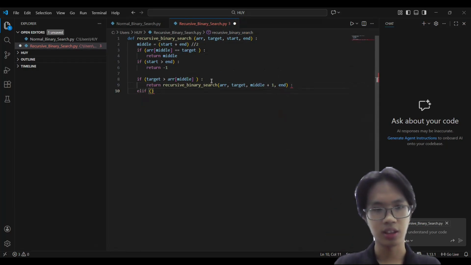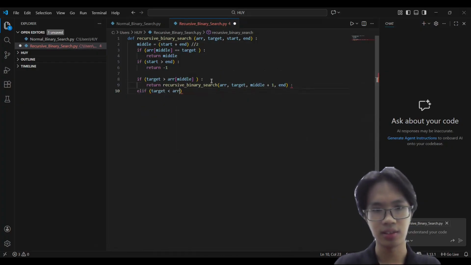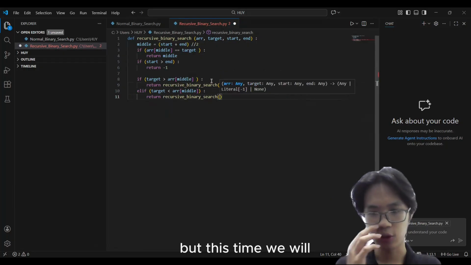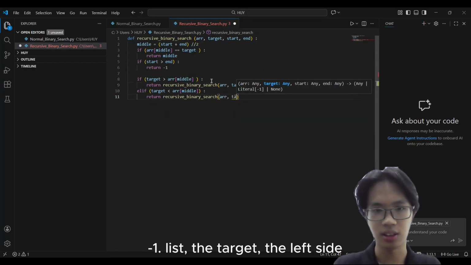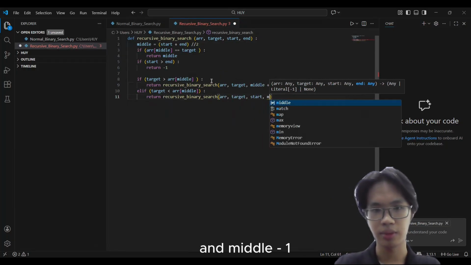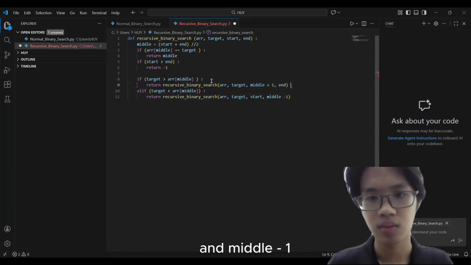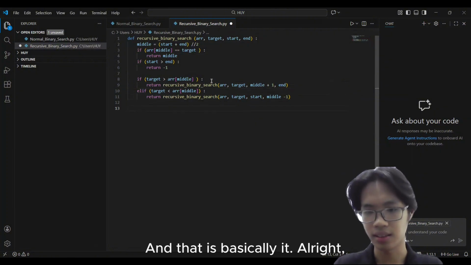Now, but if the target is less than the middle value, we will also call the function again, but this time we will update the right boundary to be middle - 1. List, the target, the left side, and middle - 1. And that is basically it.